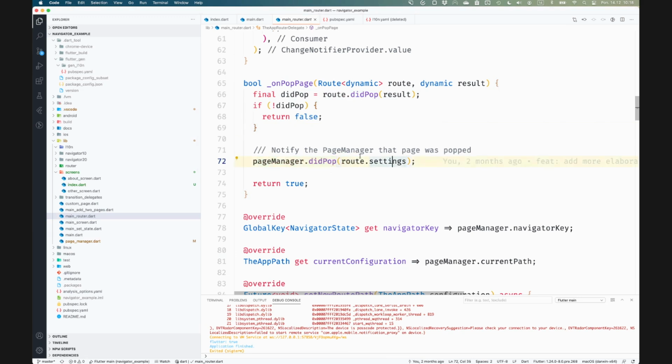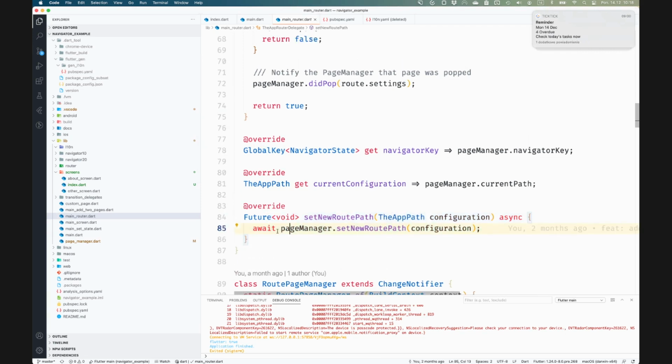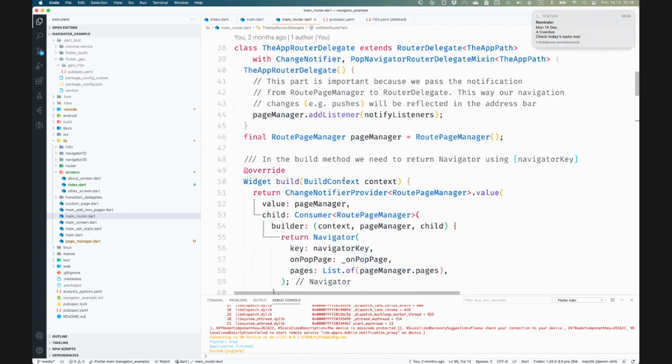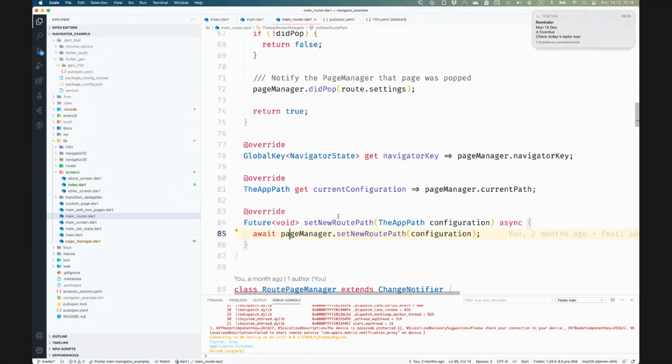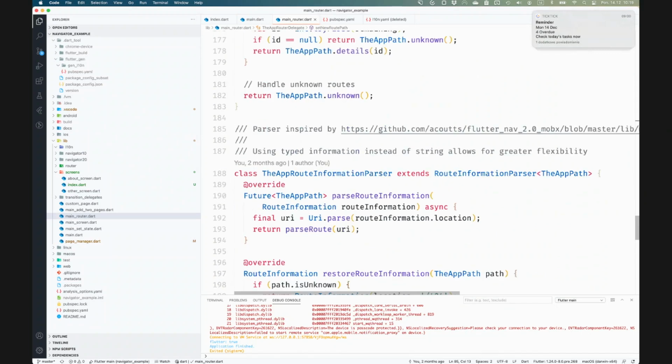Remember, settings of a route are actually a page, so I can just pass this because didPop is accepting a page, and settings of a route are also a page. I just have a getter for my navigator key. I have a getter for my current configuration, and I'm also passing this call to set new route path to the page manager. This is in order to have a shorter delegate, but you could also keep all the logic here in your delegate. So this is my manager, and below that we have our route information parser.